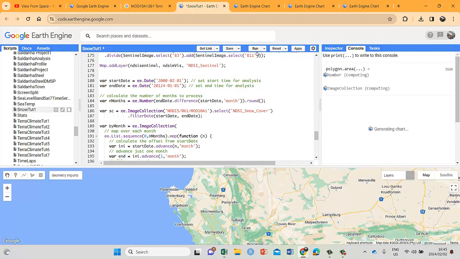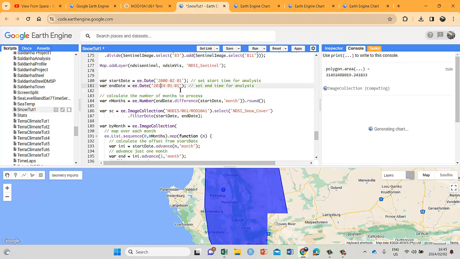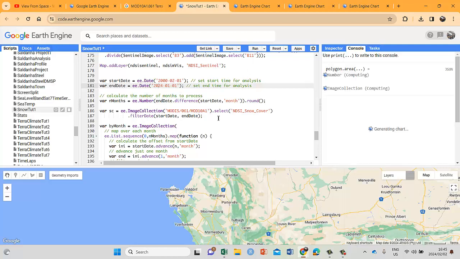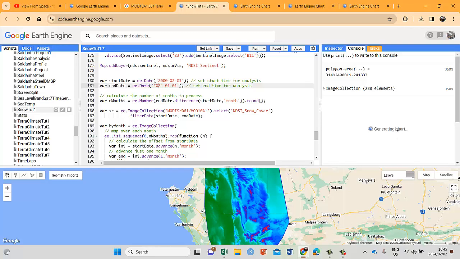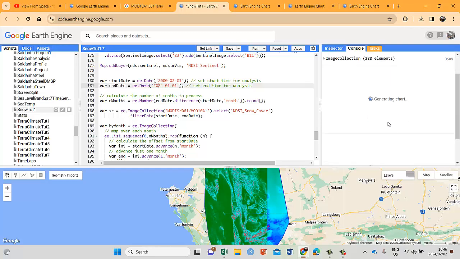And let's see. Hopefully, oh, look at that, I made a mistake there. Okay, so that's not going to work. Let's run it again. Oops, my mistake there. Hopefully, I'll be within my 5,000 images constraint. It looks okay so far. There's 288 images, so I'm fine when it comes to images. Now we're just going to generate our chart.